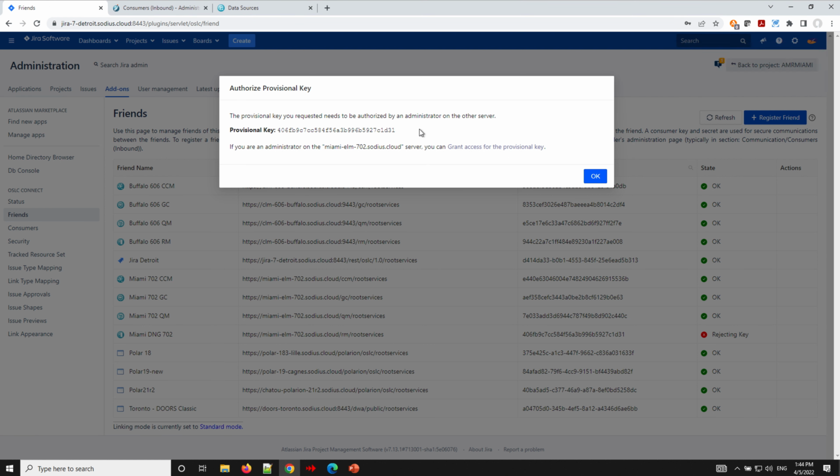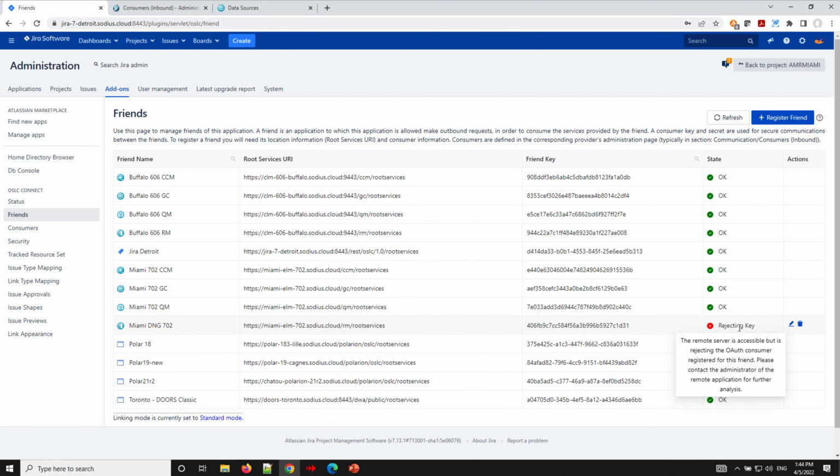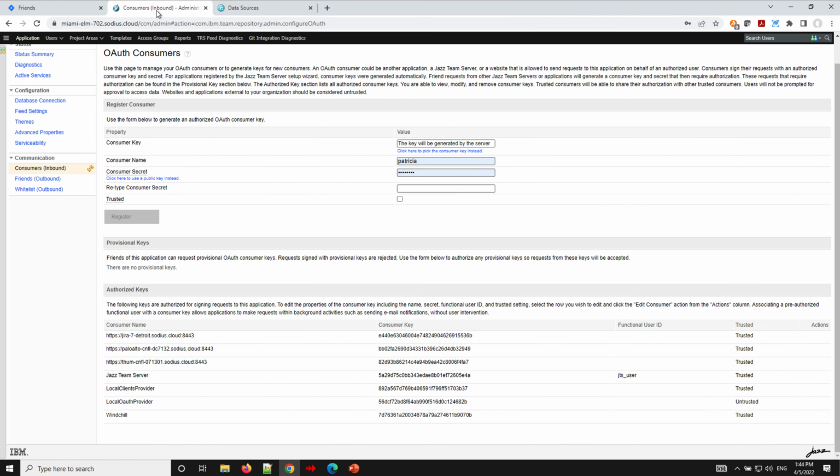And in the same case, it's going to tell me what my provisional key is, and you'll see that I'm going to be rejecting the key because I haven't approved it in the DNG system yet. Now, a couple things to keep in mind. DNG is a little bit different. It's the same thing as GC.